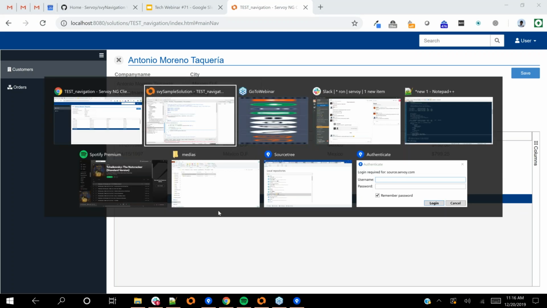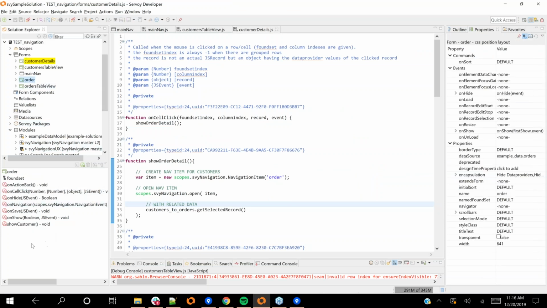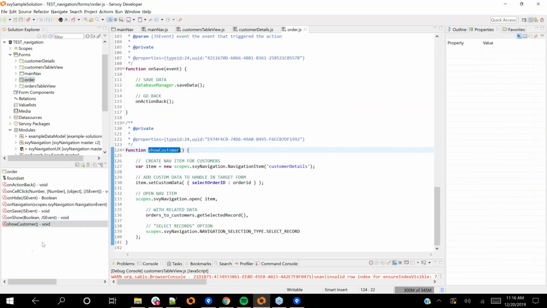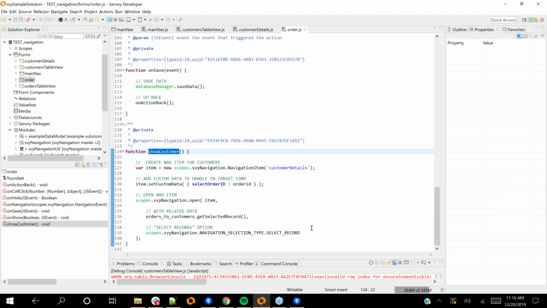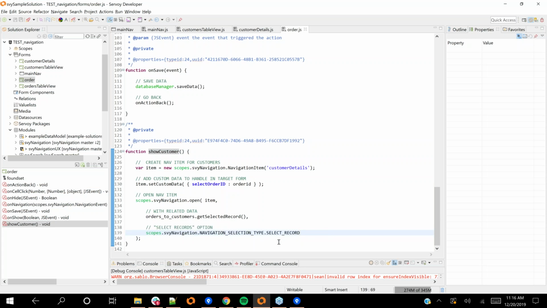there. And the way that I do this, if I look at the order detail record, I have a method here, show customer, that's being called from that little button that I put next to the customer field. And there's one other thing I want to show here. There's something about custom data which I'm going to get to in a minute. But this looks just like the previous method, but I add one more option, and that's the selection type.